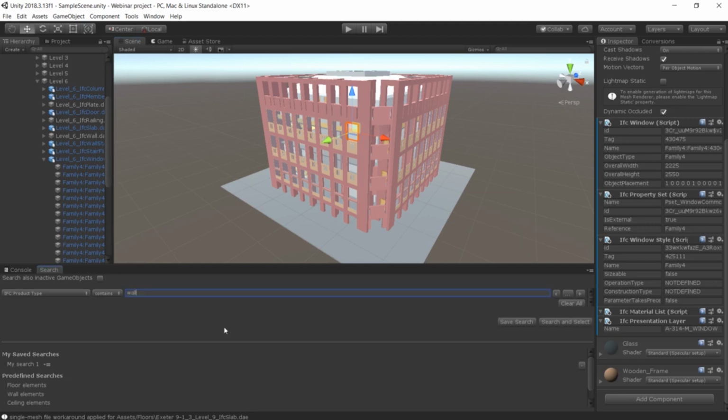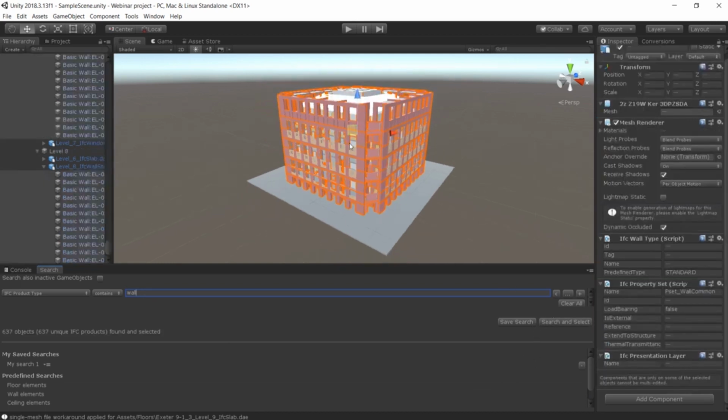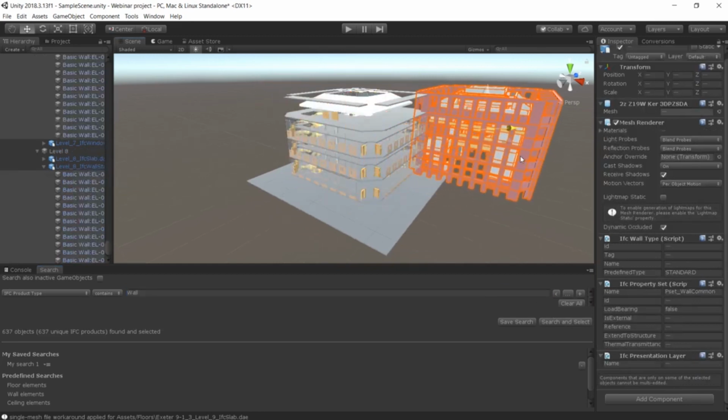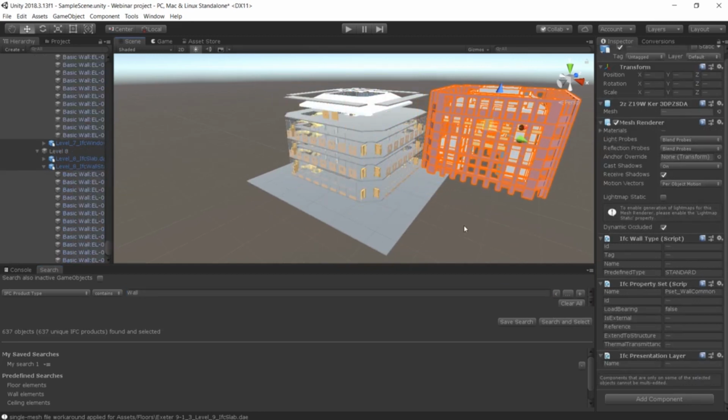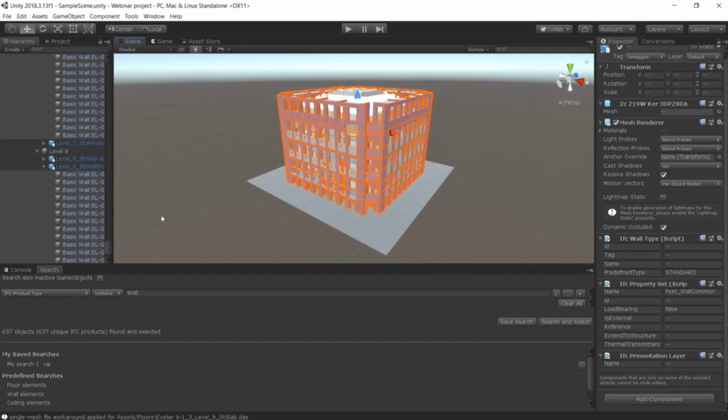Just write wall and search and select, and there we go. We have found all the walls on the whole building just using one search. What that also means is that we can predefine or save searches.